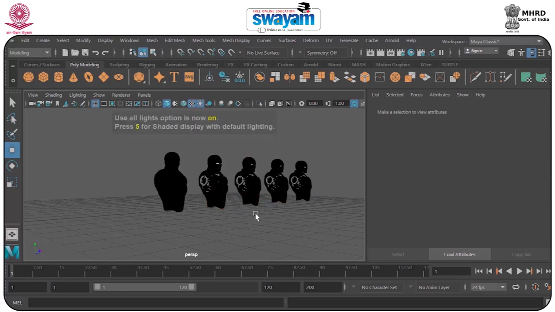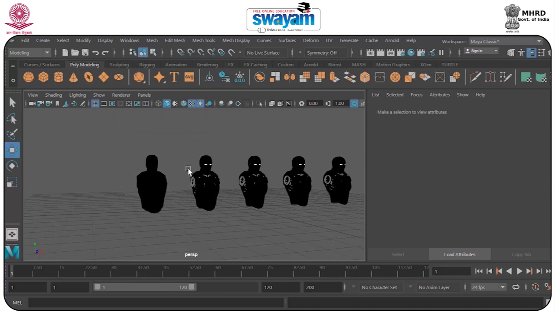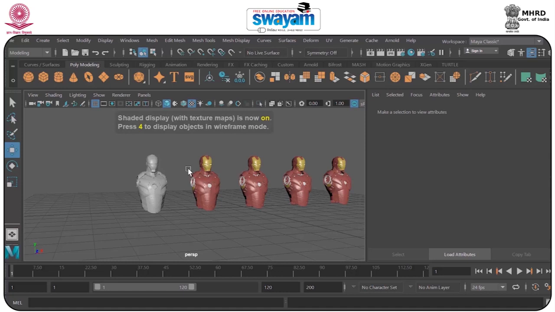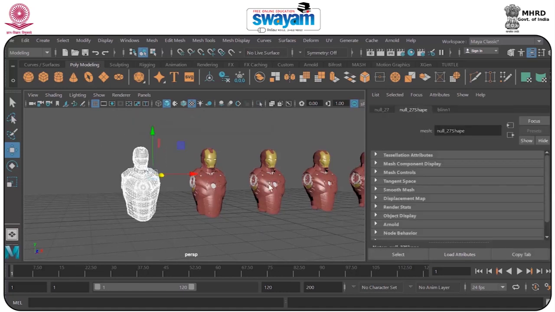So if I press 7, all the things will be dark. No problem, we will discuss the lighting thing in the lighting session. Right now I am focusing on the texturing. So we have just used the blend. The blend has some sort of shyness.